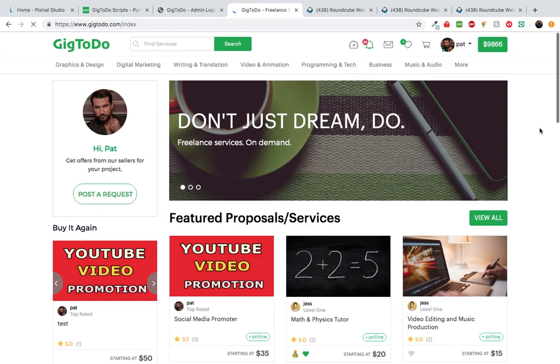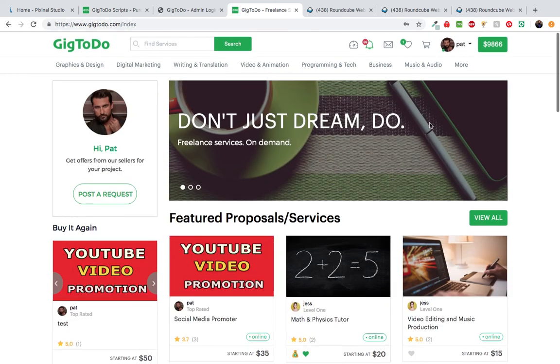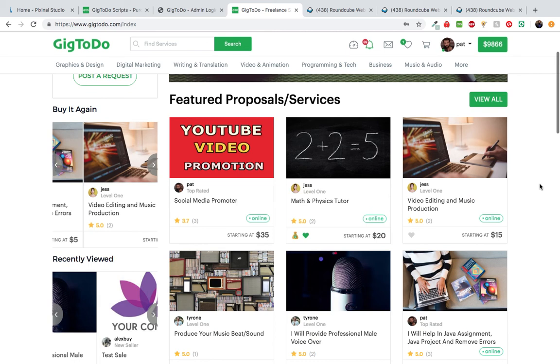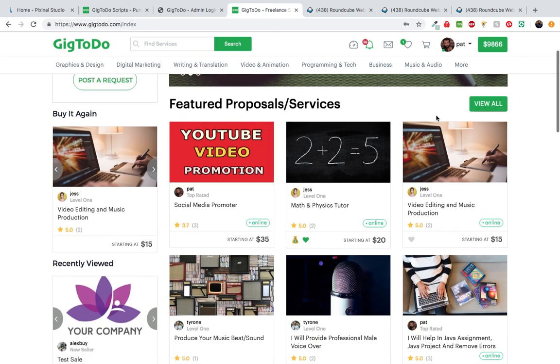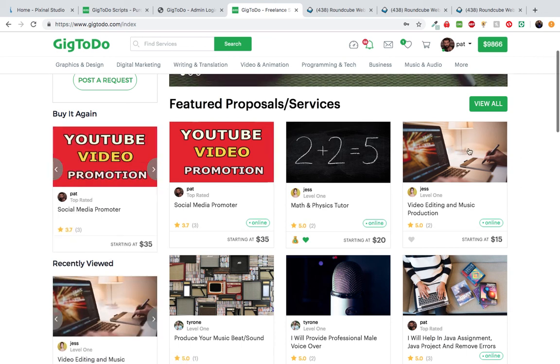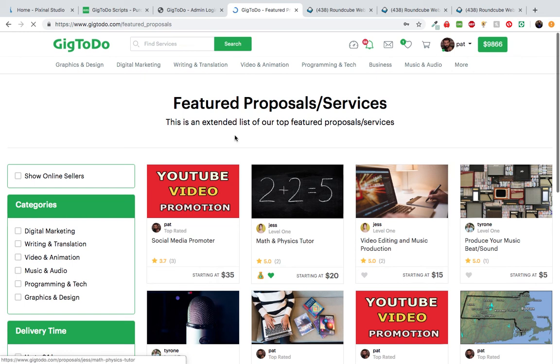So once you log into the GigToDo script, this is the home page you're gonna see. At the top, we see another slider that can be edited from the admin panel. Below that, we see another section for featured proposals. Again, users have to pay to feature their proposals for a couple of days, and the amount and days are determined by the admin in the admin panel. So clicking on View All opens up a page with all the featured proposals on GigToDo script.